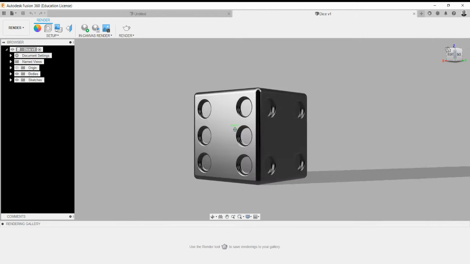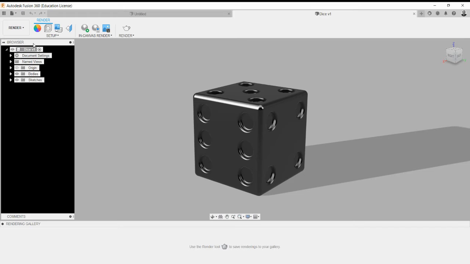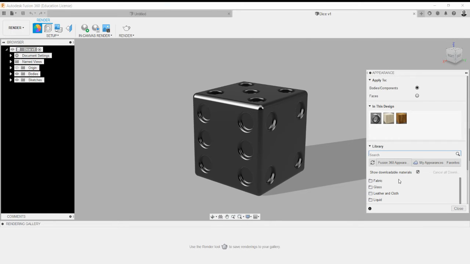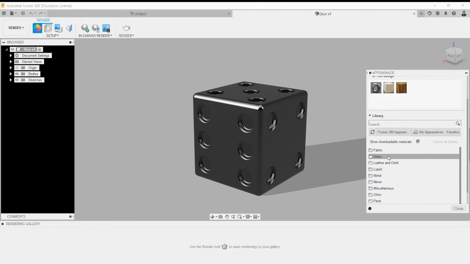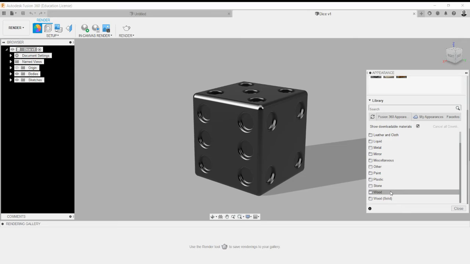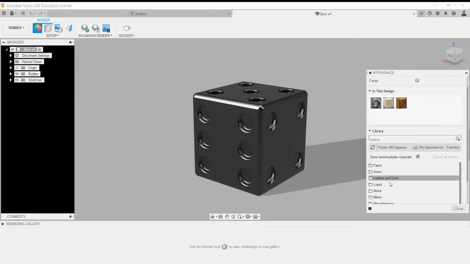We've got our lovely design, and I'm going to click appearance over here. Now on appearance, I've got a materials library down here of all the different materials that I might want to make my product out of. So I can do it in glass, leather, liquid, metal. So I could make a brass. I've got different kinds of brass. Let's try some polished brass.